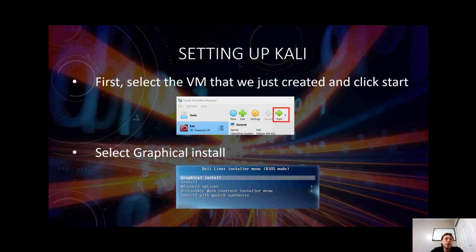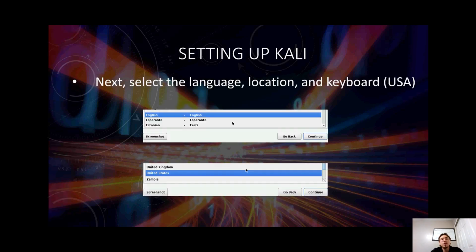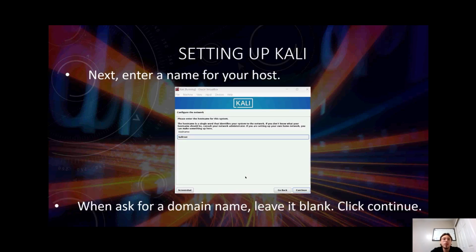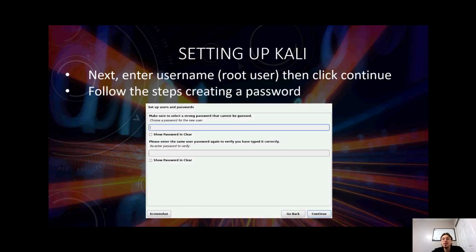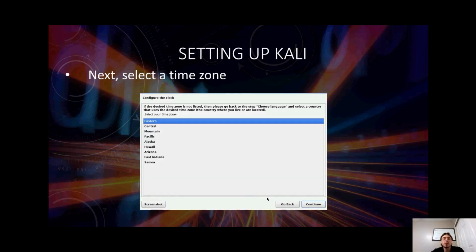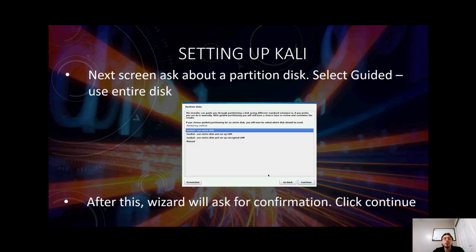Setting up Kali, we're gonna select the virtual machine that we just created and click start. Then select graphical install. Next, select the language, location, and keyboard. Next, it will be to enter a name for your host. When asked for a domain name, leave it blank, click continue. Enter a username and follow the steps for creating a password. You're gonna select the time zone.